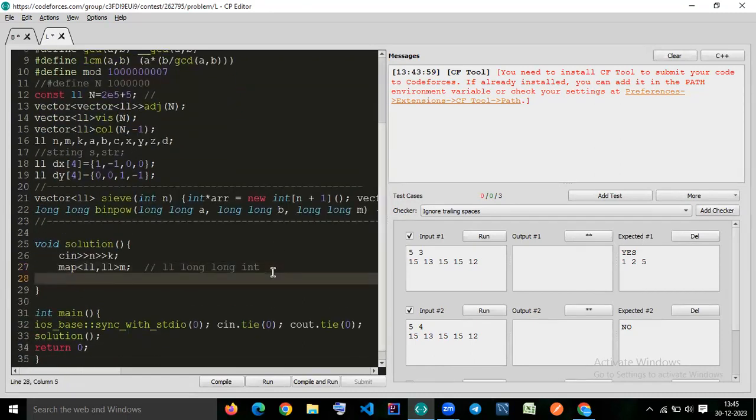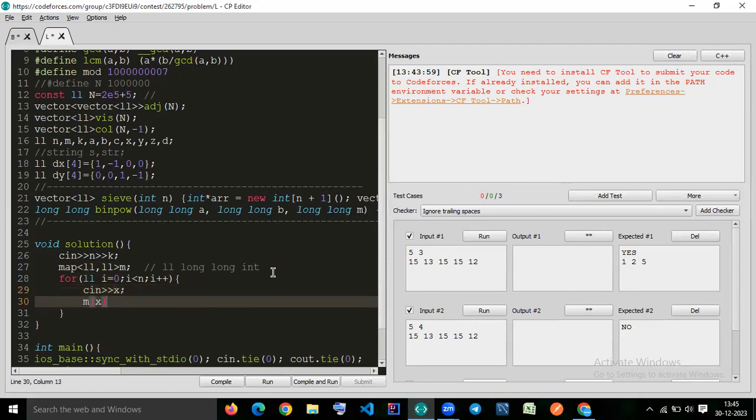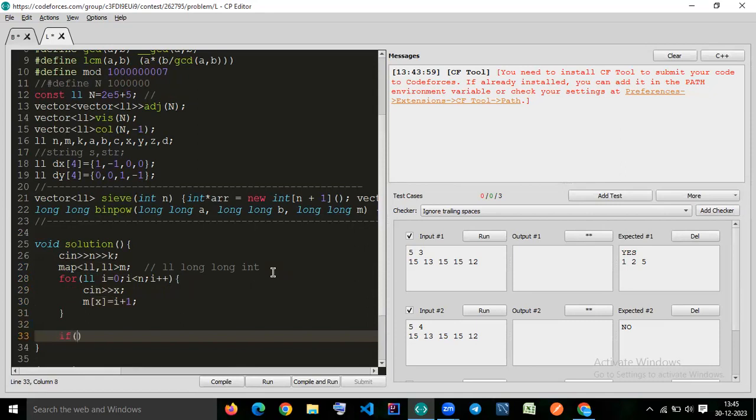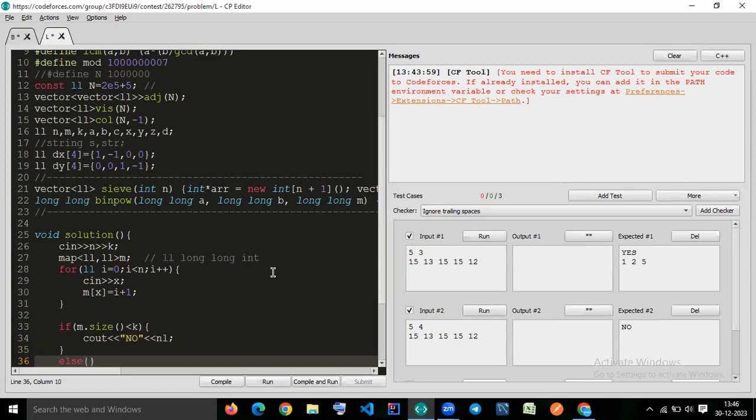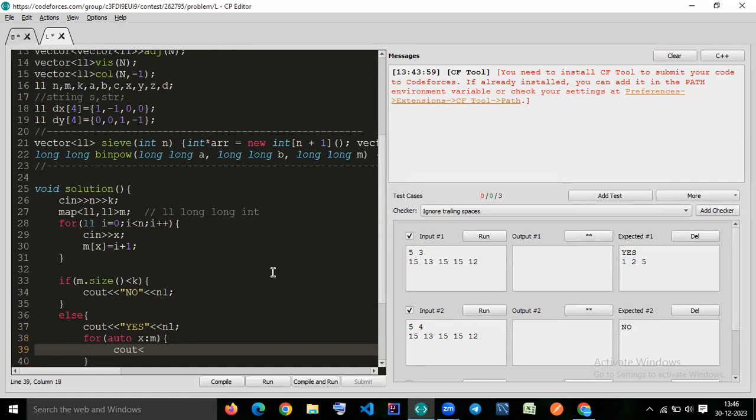Here, for every input, i less than n, i plus plus. We read x, and set m of x equal to i plus 1. That's it. Now we check if m dot size is less than k. If it's less than k, you have to print cout no. Else, there are chances that the map contains more than k elements, so you have to print cout yes, and then print k times, or you can write for auto x in map and print x dot second.